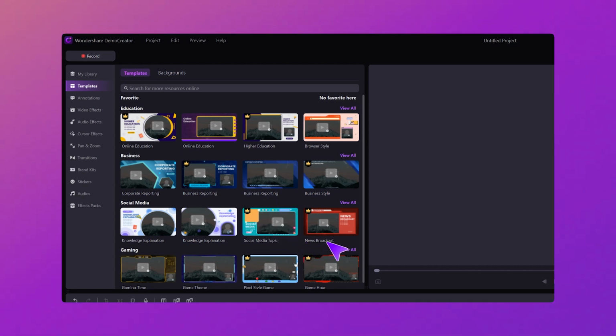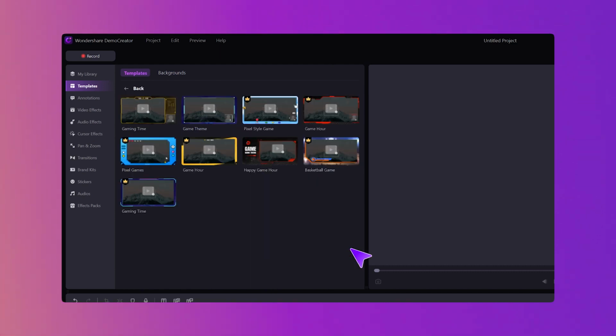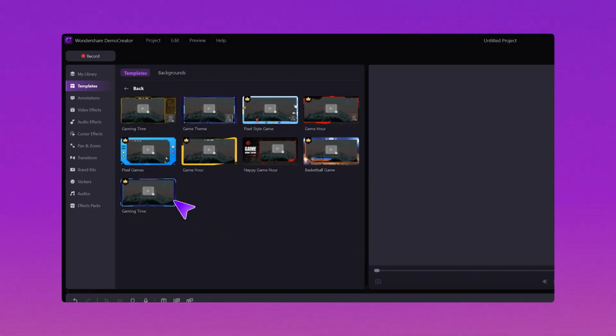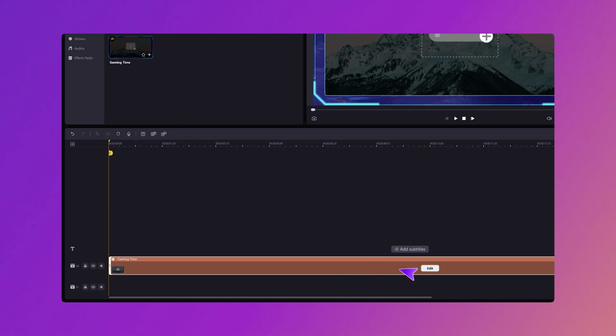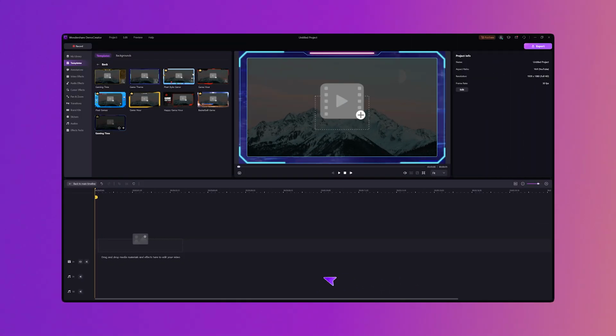Let's check out the gaming section. Click View All, and you'll see even more templates designed specifically for your favorite social platforms. They're all super trendy and eye-catching. Simply drag and drop the template you like onto the timeline. Then, click this edit icon to start adding your own videos and photos.